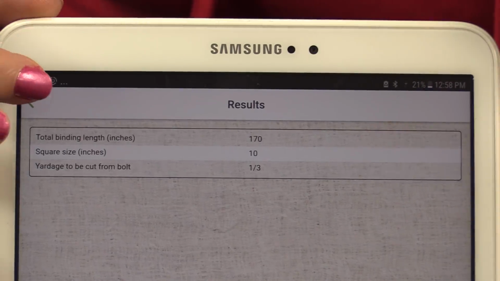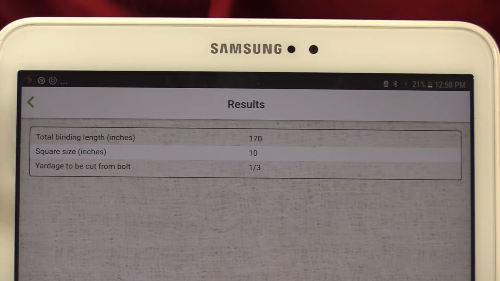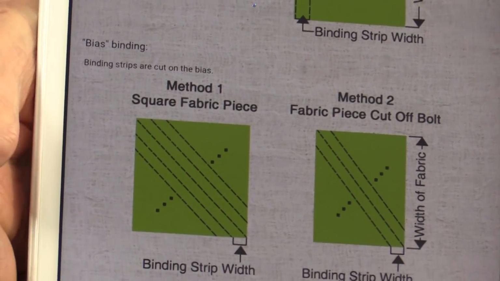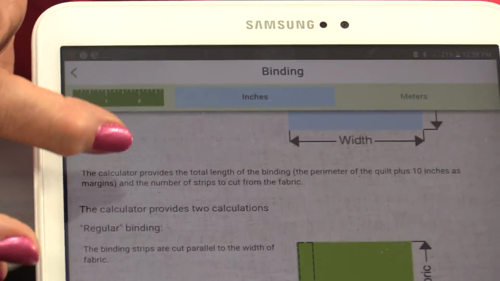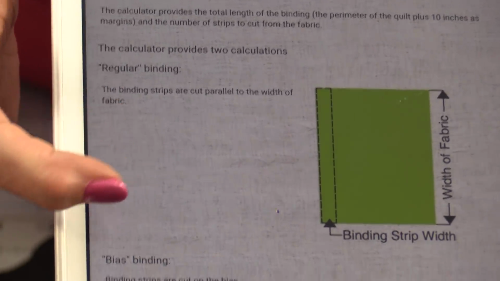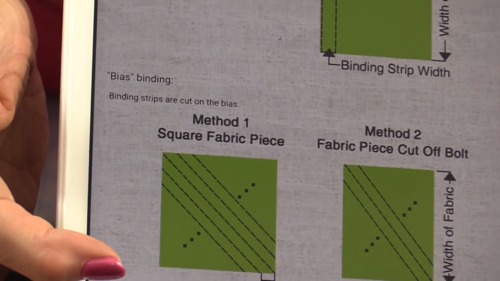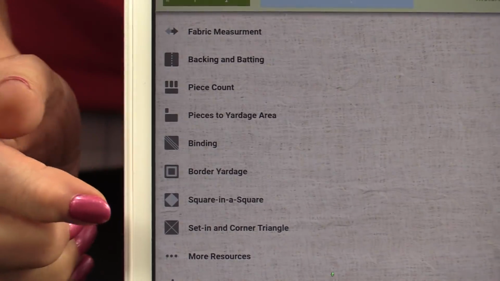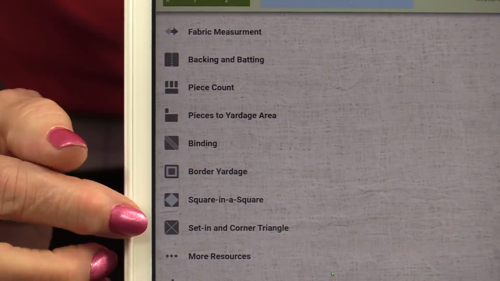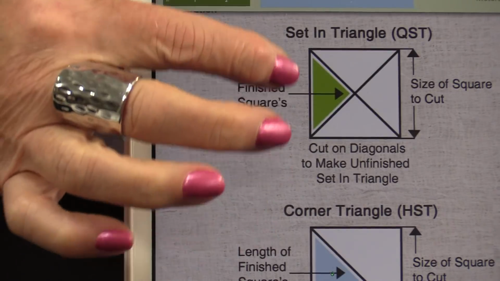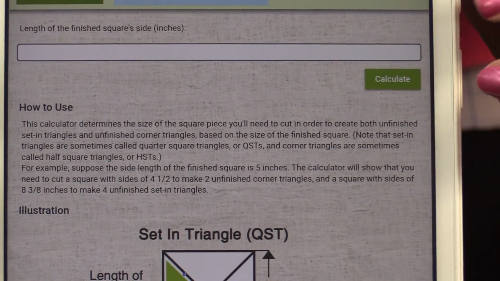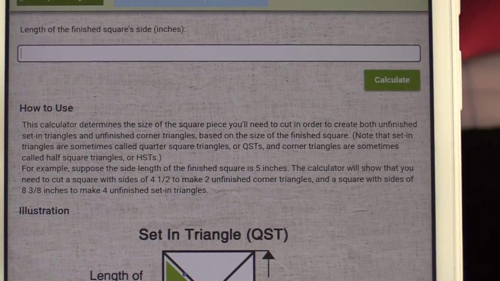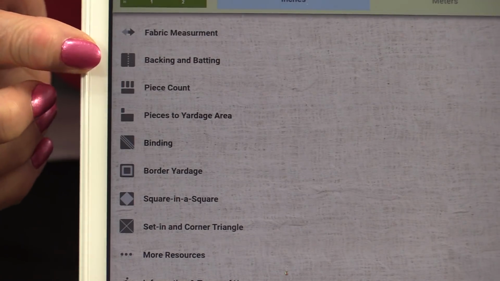Now if I go back, it'll show me how I'm going to need to cut that. They have the directions on how to cut a bias binding. So I have a choice between a regular binding and a bias binding. I can get measurements for a square in a square, set in corners, and it'll give me the directions, the information that I can put at the top, and I can calculate it. All these different files can be opened.